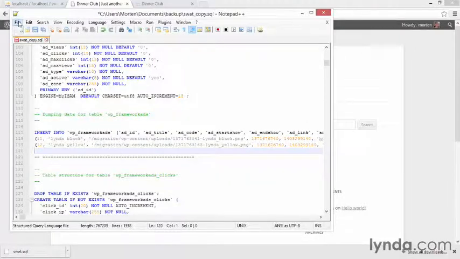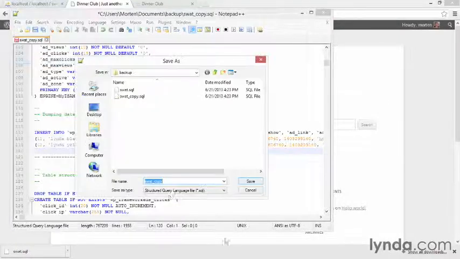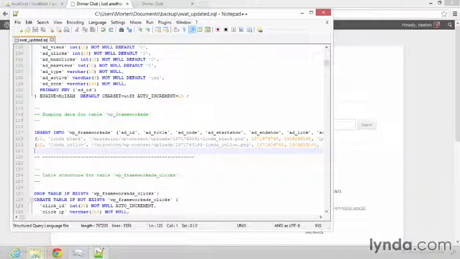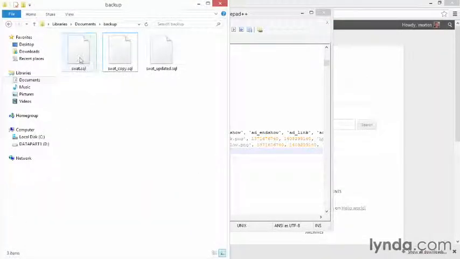I'm going to resave this file. So I'll click File, Save As, and I will call this SWOT updated. Click Save. And now I should have the original exported file, my copy of the exported file, and the updated file that has these new entries in it. If everything went correct here, I should now be able to import this SWOT updated file into my new host.